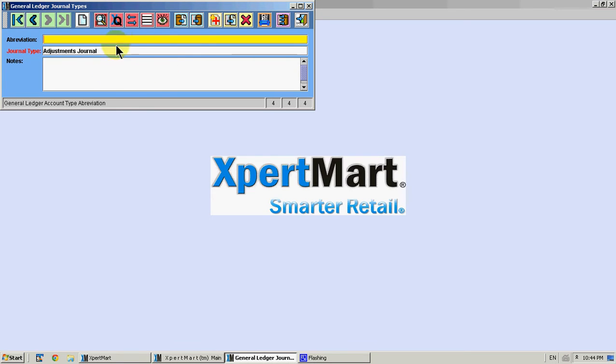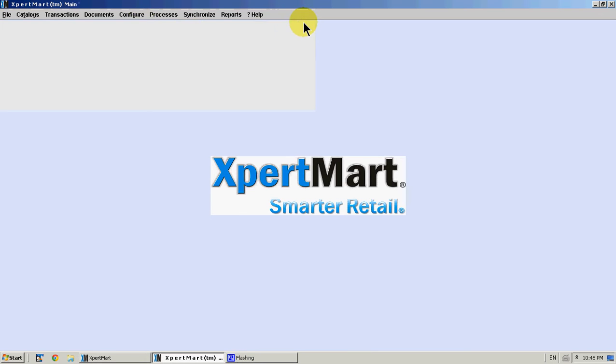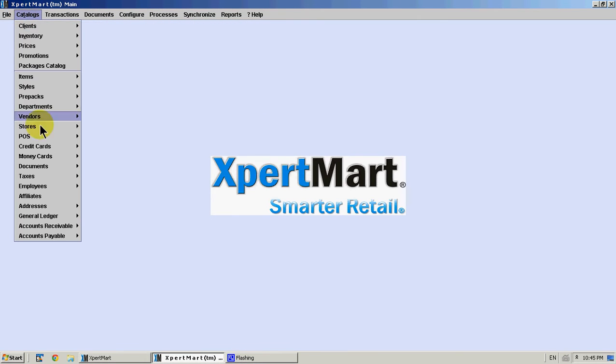So it's just the name of those journals, journal types, and then we saw in configuration how you can determine, for example, that all your adjustments are set on what's called an adjustments journal, and that'll just make things easier to trace because you'll know the journal entries, where they came from, what type of transaction caused them. Going back to catalogs, I think we have one or two left here. One left. General ledger accounts.